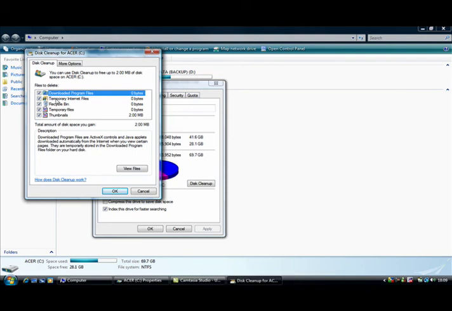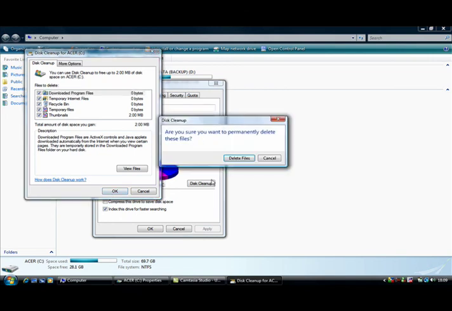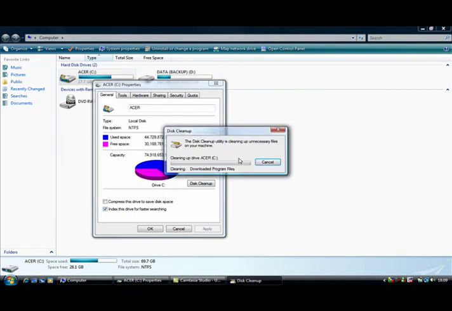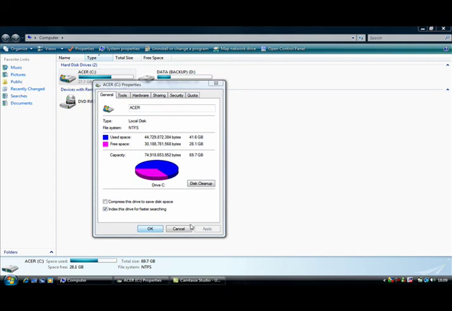And now you can see here that because I've used this often, like every day, I've only got 2 megabytes I can free up. Yours may come up with gigabytes, or it could stay in megabytes, but if you've never done it before, it should go to gigabytes. I'm just gonna delete those, since I don't want junk in my computer. Now, that should be done.